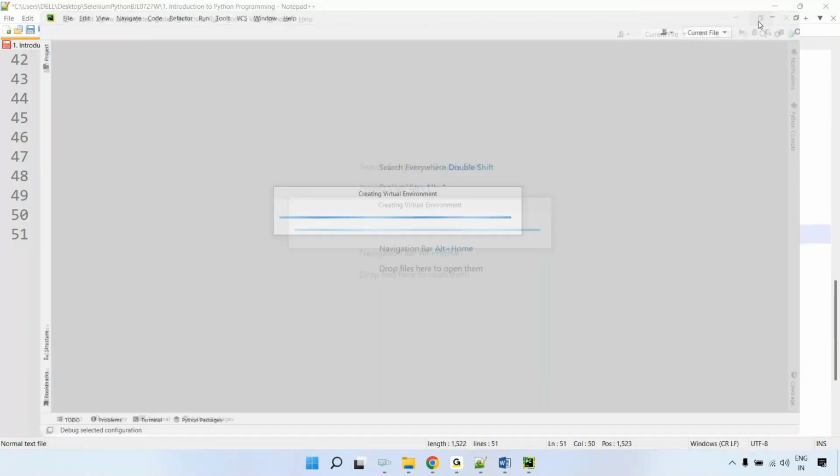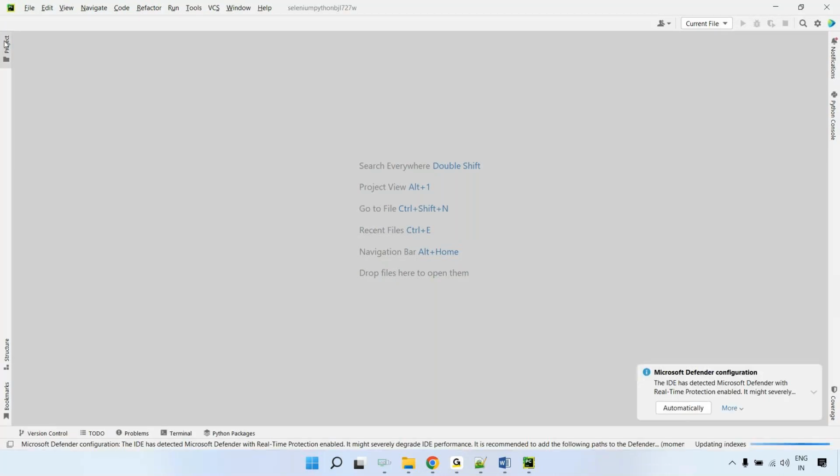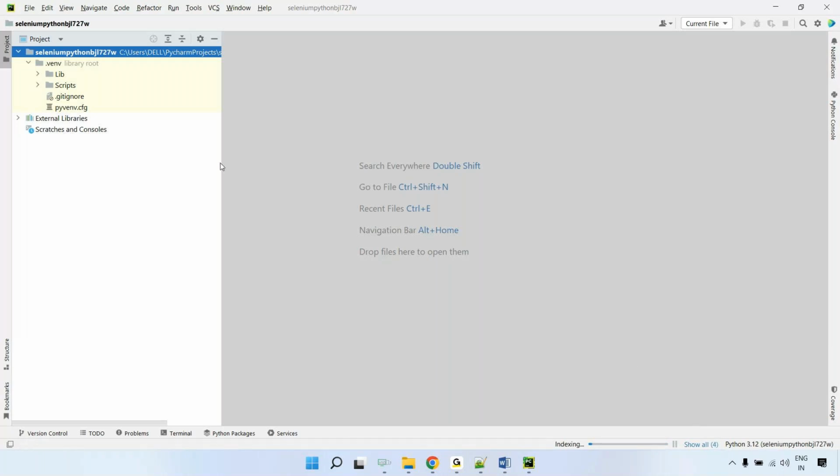Just maximize this. You can see it is creating the virtual environment. Right from now onwards, whatever you install will be there in the virtual environment in your local machine. So when I execute this particular project, you can see it here. It will be automatically executed without any issue.